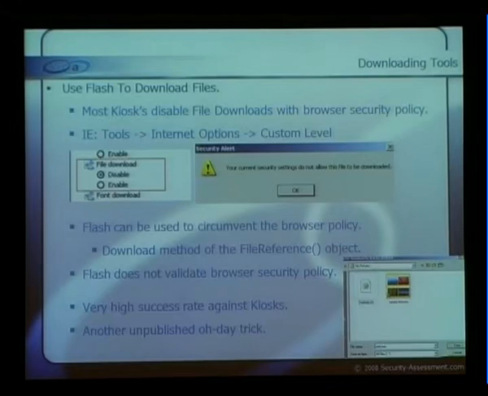We can also use Flash to download files. Who would have thought? As I said previously, most kiosks disable file downloads within the browser security policy. This is pretty much the first thing any kiosk vendor does. They go into the IE security settings and set file download to disable. Whoa, now we're secure. And when you try and download a file, Windows pops up a little box saying your current security settings do not allow this file to be downloaded.